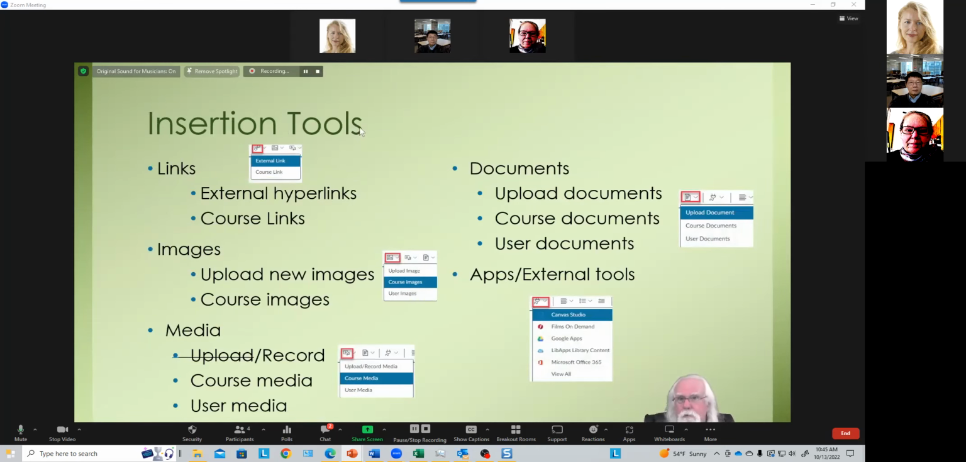Okay, now we have the insertion tools in the editor that allow you to insert things like links to content both inside and outside of Canvas, images. This is rich, and now we're talking about rich media, more than just text. We can import images, media, which usually means video. It may mean audio as well, but usually means video. Documents. You can insert entire documents of various types into a Canvas page or a Canvas discussion post or an announcement.